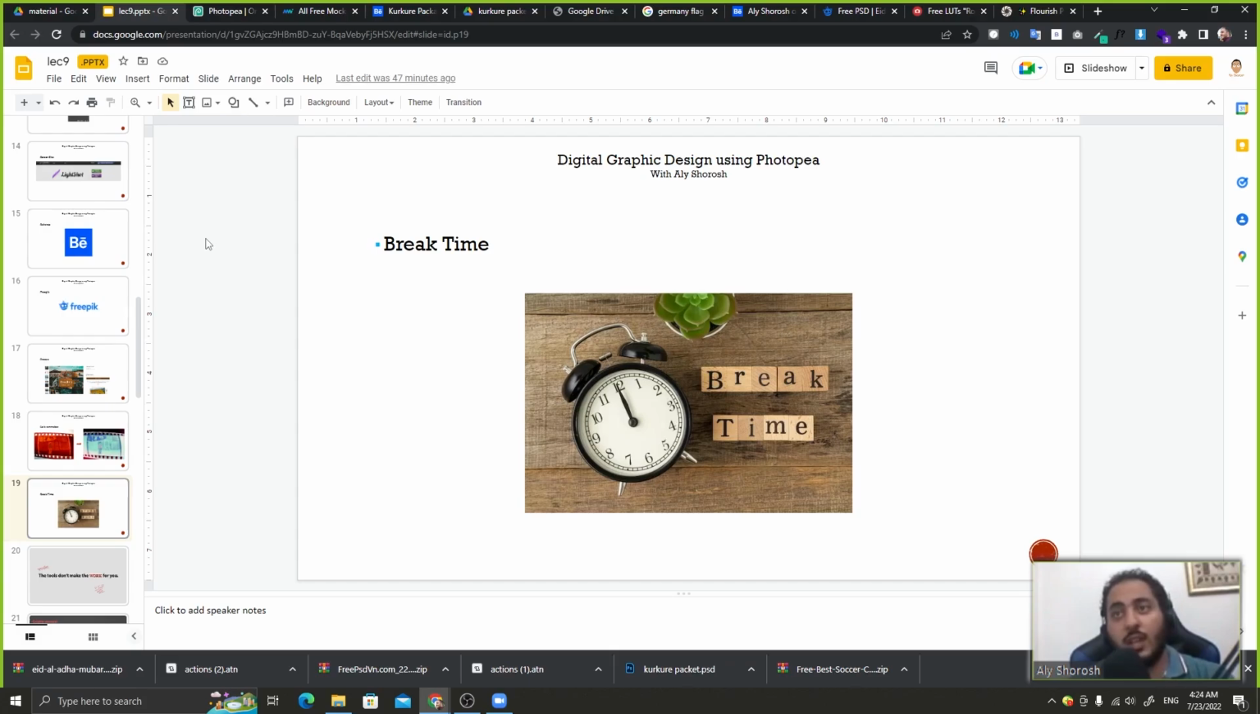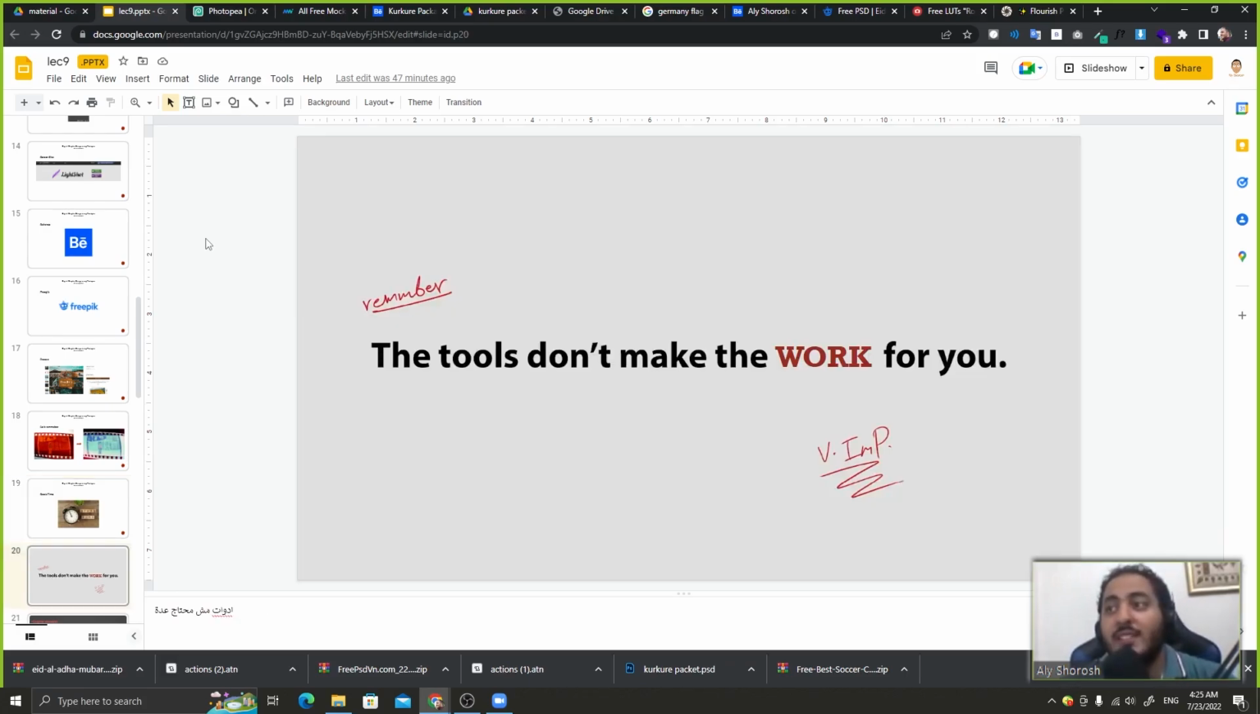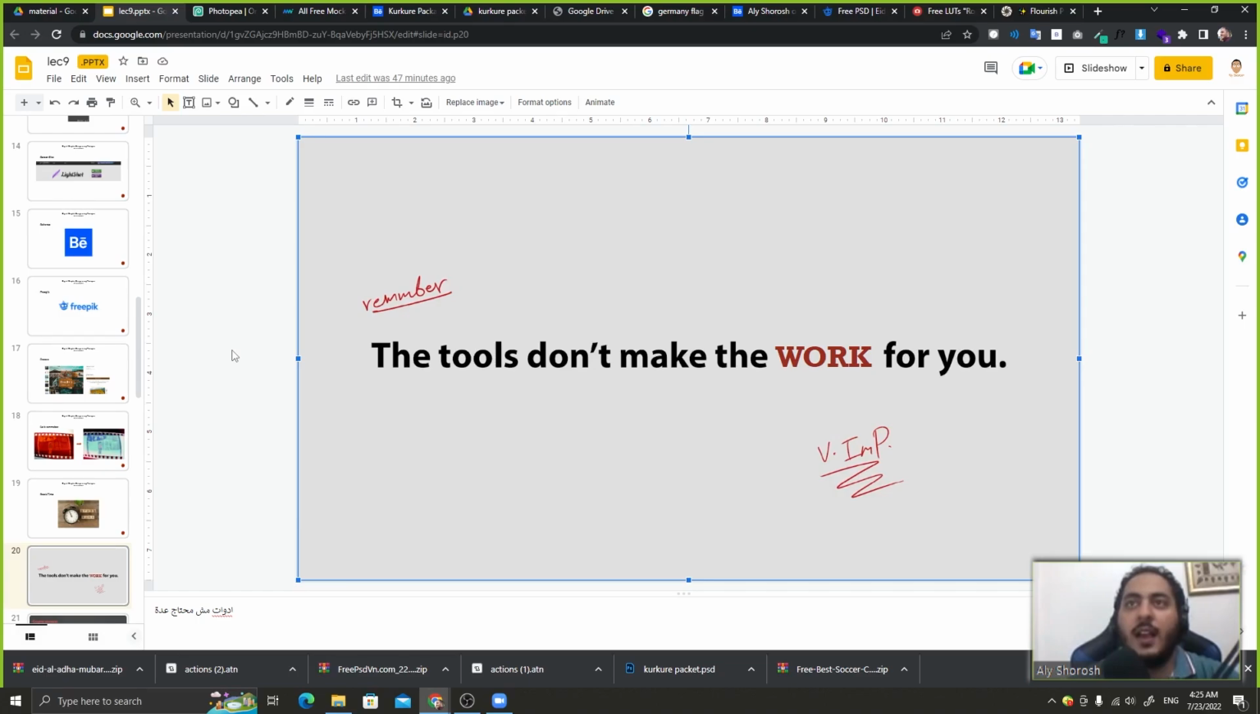So for the rest of today's session, we will take only theoretical things, and the next session I will tell you after this session. So let's go to the theoretical part. First of all, we all have to remember the tools don't make the work for you. Actually, this is a slide from another course I made before. So you have to remember that tools don't make the work for you.